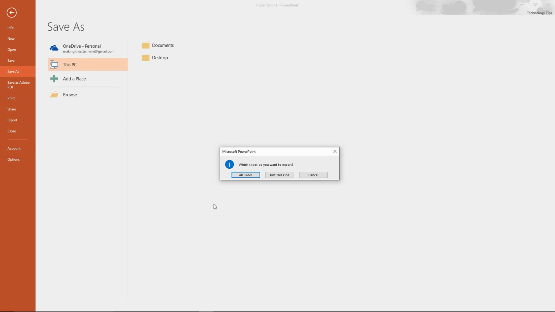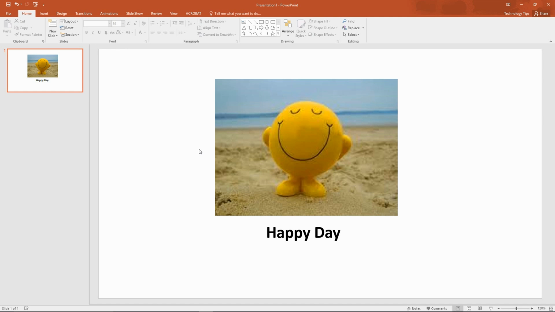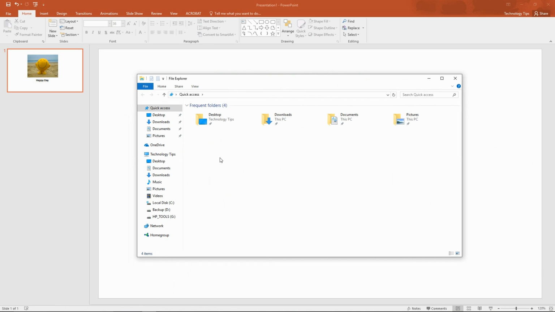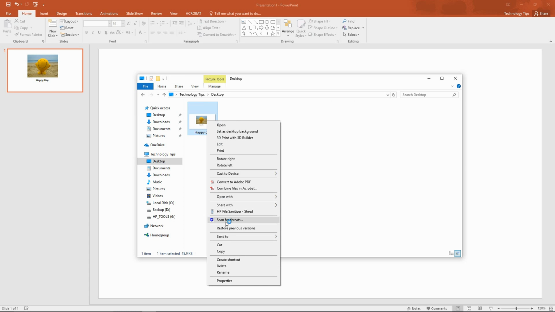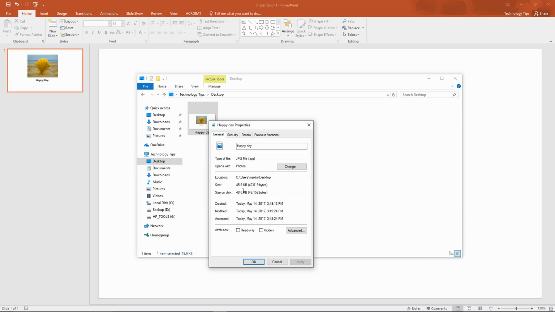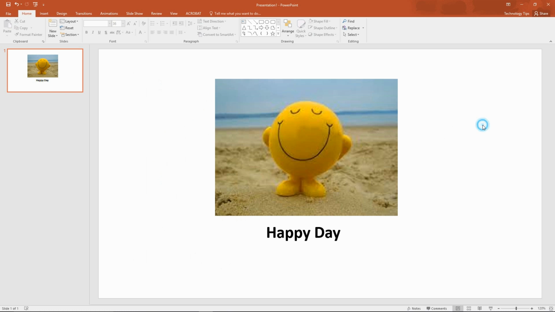Now it asks whether you want to export this slide or all slides. If you have more slides in PowerPoint, we'll just select just this one. So next we'll go to Windows Explorer. Under Desktop, you can see the Happy Day is exported as a JPEG. So let's take a look at the properties. Do note the size of this file is 45.9 KB. Alright, so we'll leave it as is.